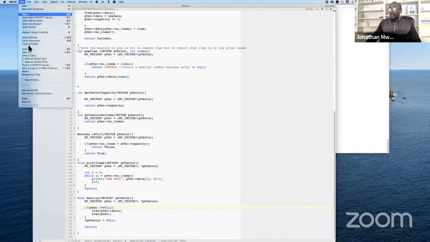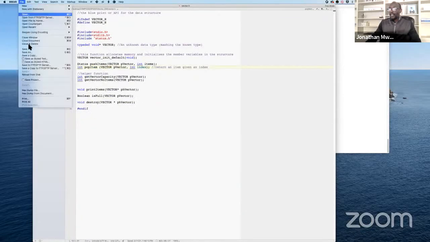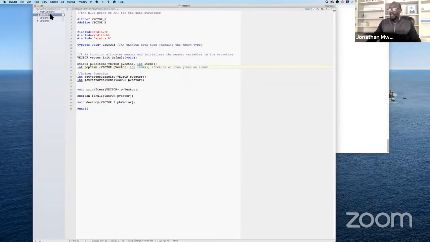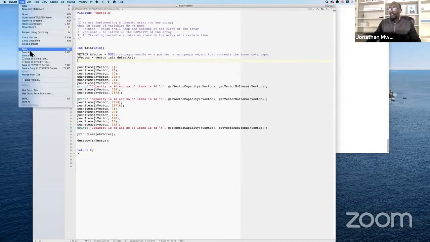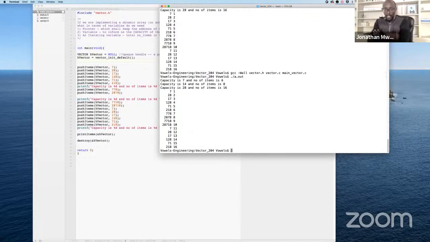Okay, so we can save everything now. Save everything this side as well. Save everything that needs to be saved, and we can run this. Okay, no problem. We can run a dot out, and everything works right at home. So I'm going to stop there now. Okay, and we will be able to discuss linked list next time.